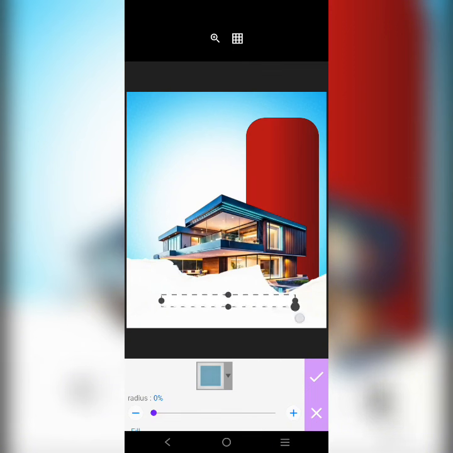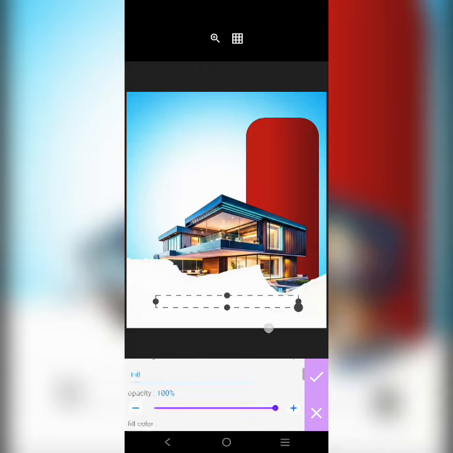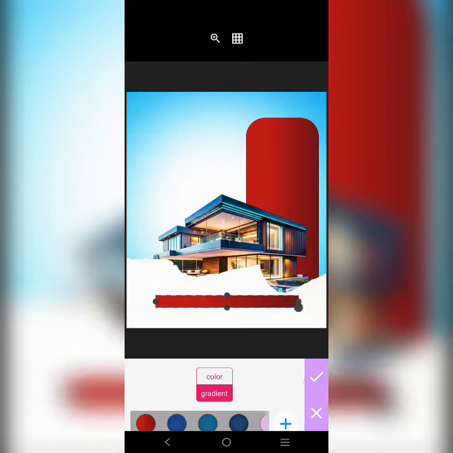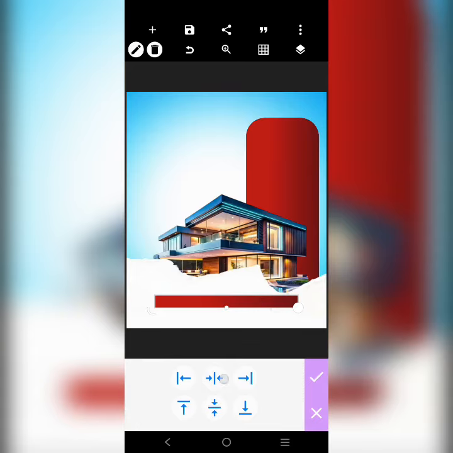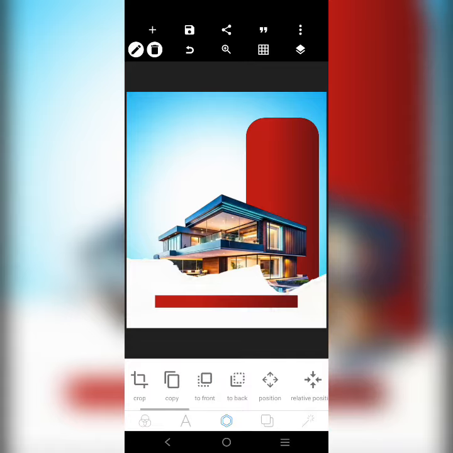Okay, so let's reduce this. All right, so then come over here, click on gradient and click on this. Okay, so we just have to centralize it. All right.